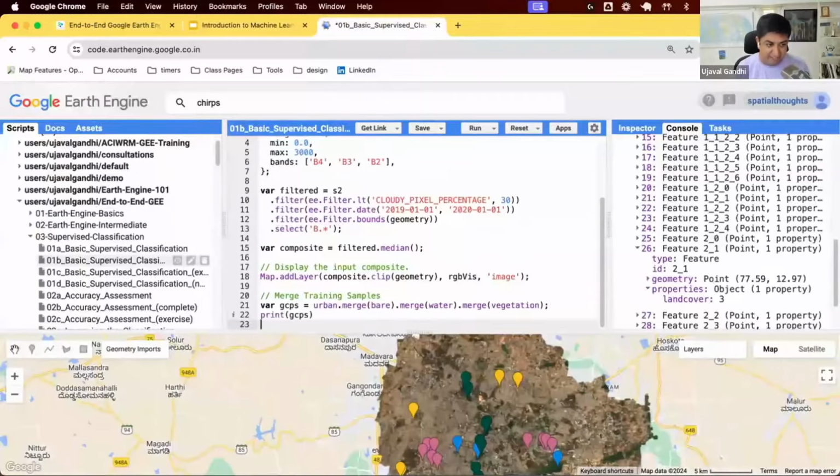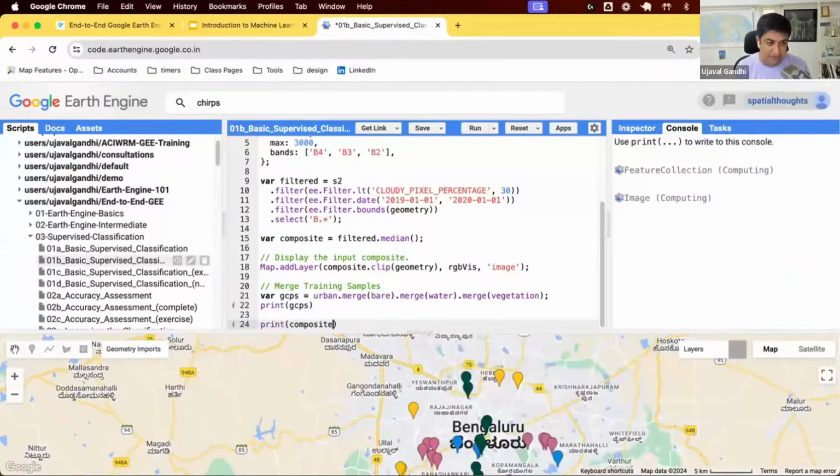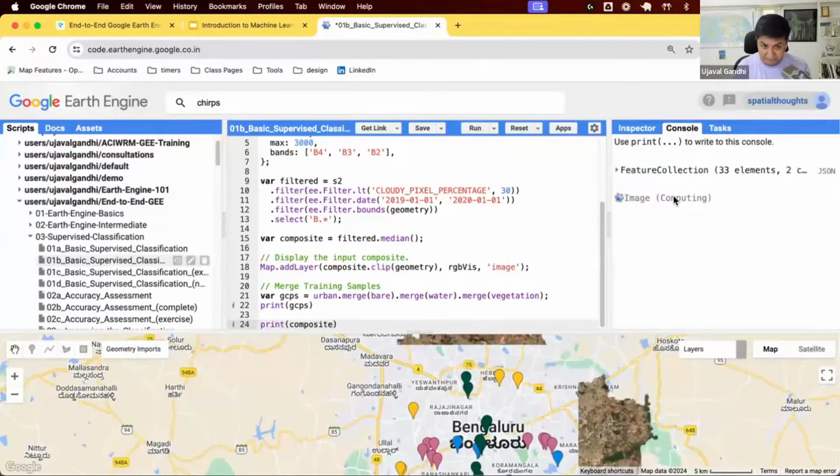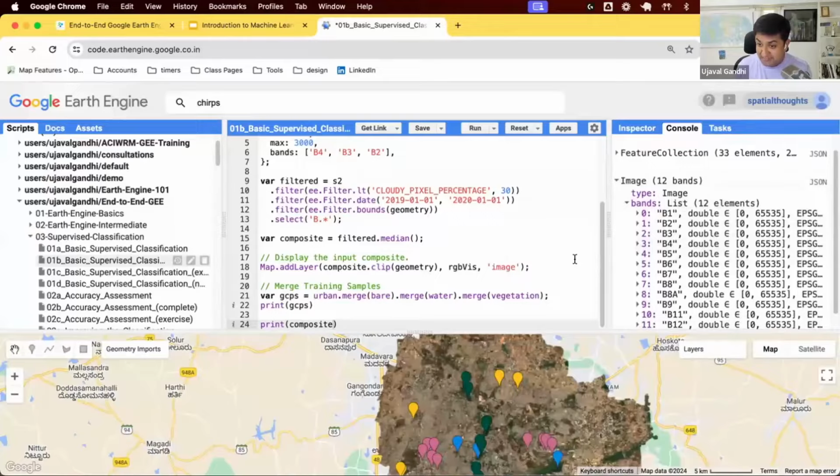We have our image. If I look at my composite image, we have an image containing 12 bands. At each training sample, I want to know what is the reflectance of those bands at that pixel, so I can take this and train my model. So next step is to extract the pixel values.